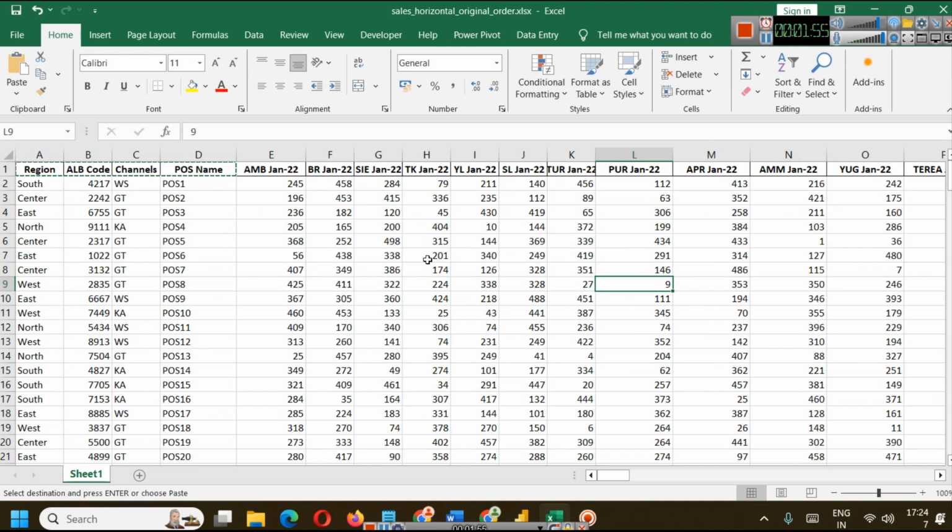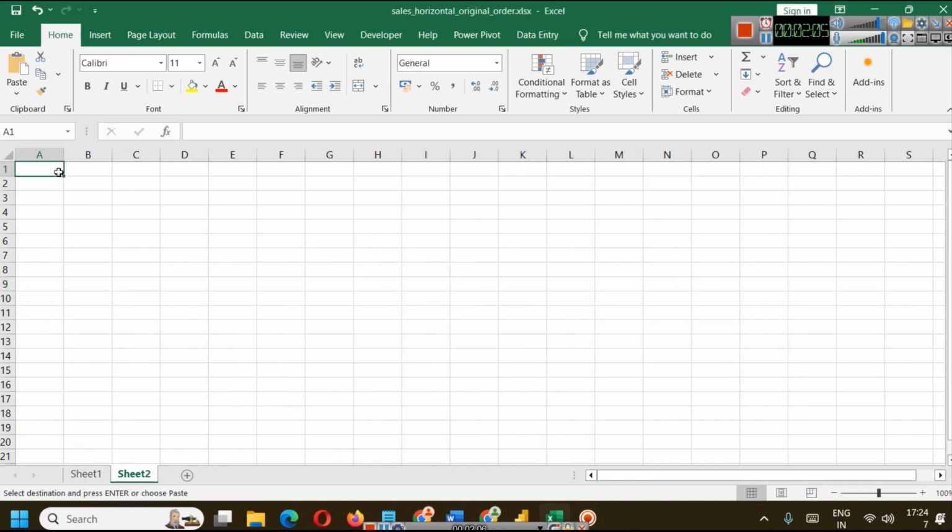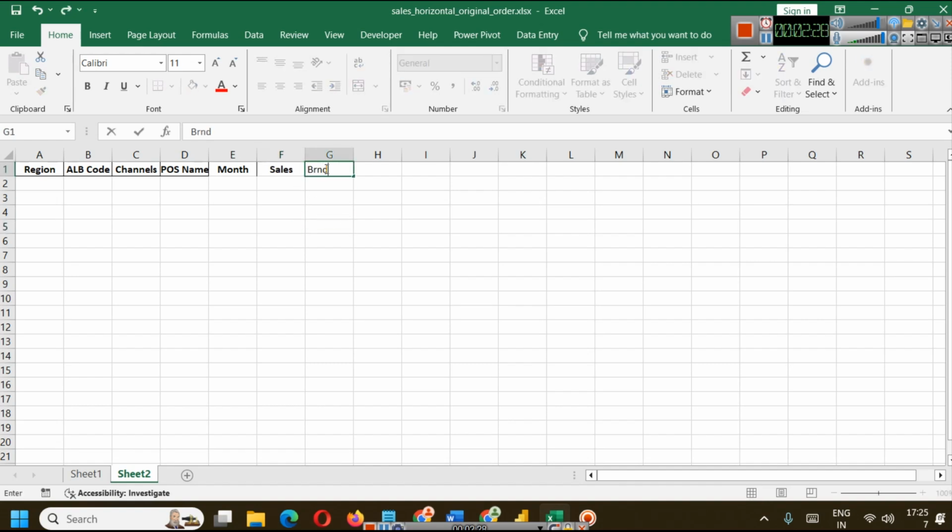But the original ask was to convert the data set into a vertical data set so that we can use it for analysis. Now, how are we imagining this data set to be? Let's say here we will keep region, LB code, channel, POS name. Here we will write month, and here it can be January, February, etc. And here it will be sales value. And here will be brand name.